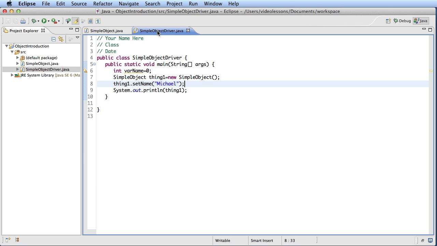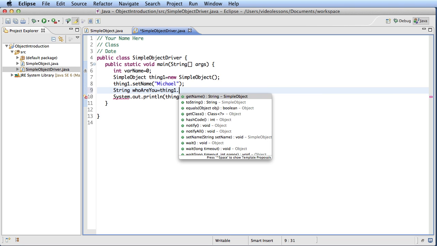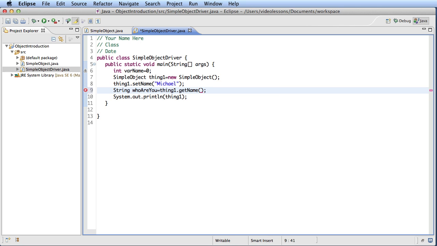Now, I go back to my simple object driver here, and I can say string who are you equals thing1 dot, and notice I have my getName method right there. So now I can output who are you, and once again I see Michael.